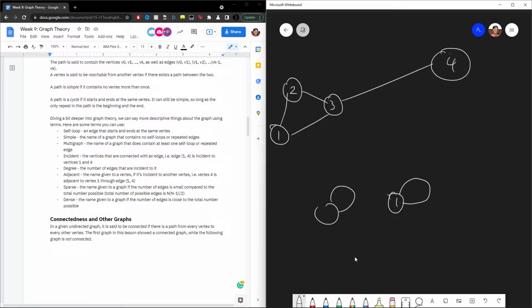A simple graph, not a simple path, is the name of a graph that contains no self loops or repeated edges. Sometimes you can have multiple edges like this. But a simple graph has no self loops or repeated edges. All right. A multigraph is a graph that does contain at least one self loop or repeated edge. So it's a dichotomy, I guess: you can have a simple graph, or you can have a multigraph. Either or.